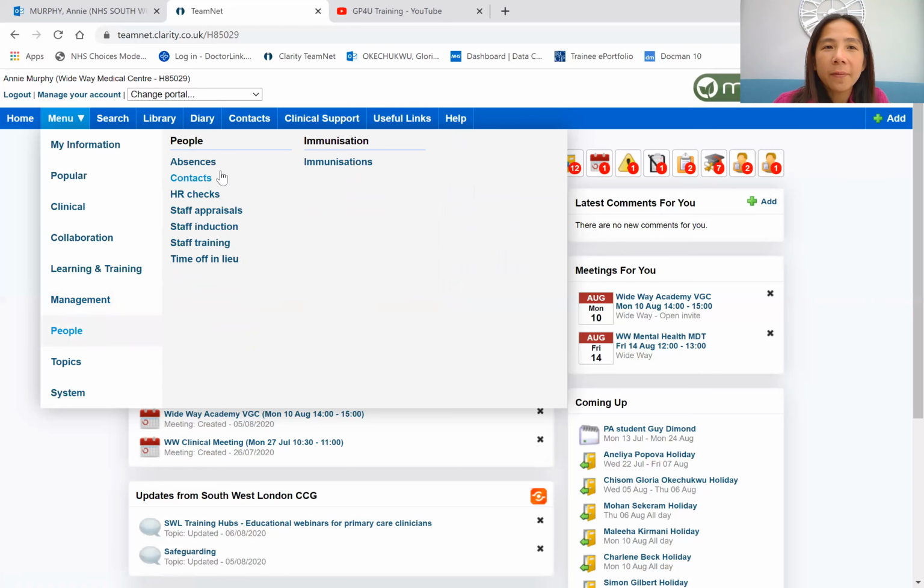Under people, we have all the HR things. The most important thing I would have thought would be the absences. So this is the annual leave calendar, and we can have a look at that in a sec.